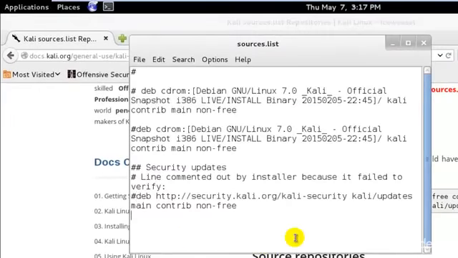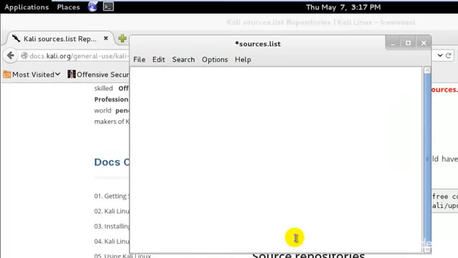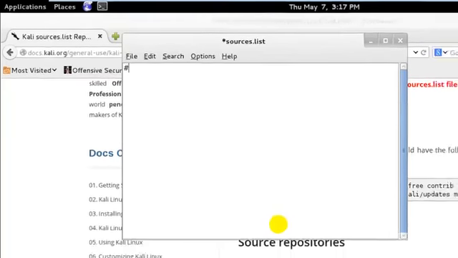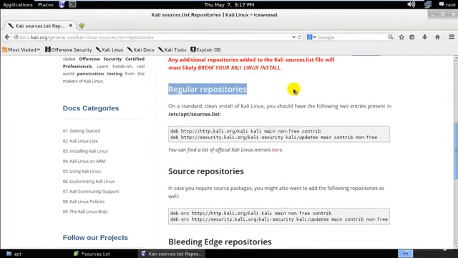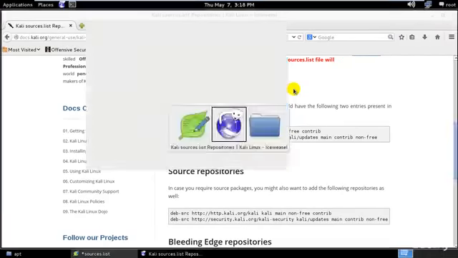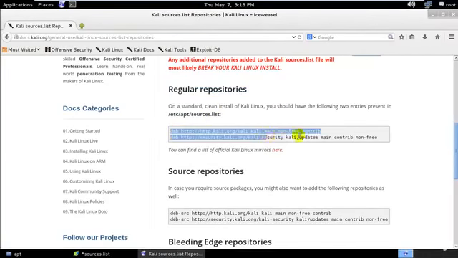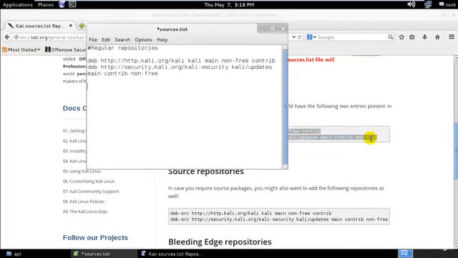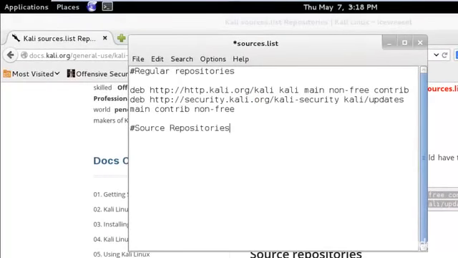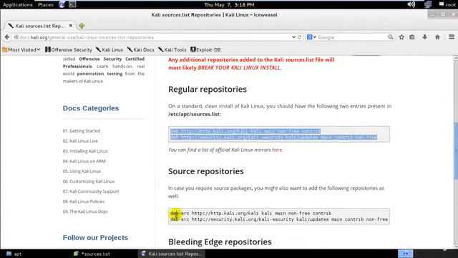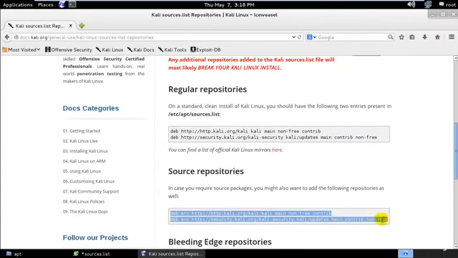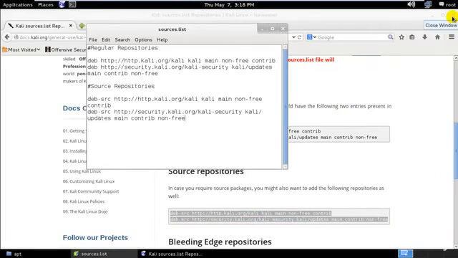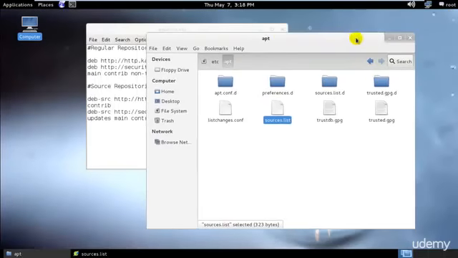So what I would be doing, I'll select everything and delete, and since this is a .list file, if I type pound, it will convert that into a comment. So I'll type, and copy it, regular repositories. I'll paste it over here, and I'll copy these 2 repository links and paste them, and then I'll type source repositories, and I will copy everything from over here and paste it. Perfect.